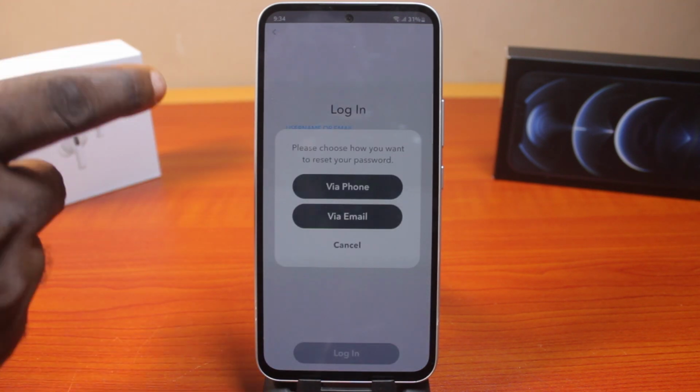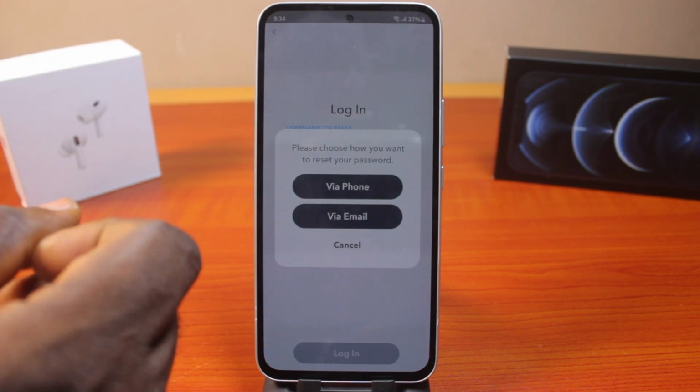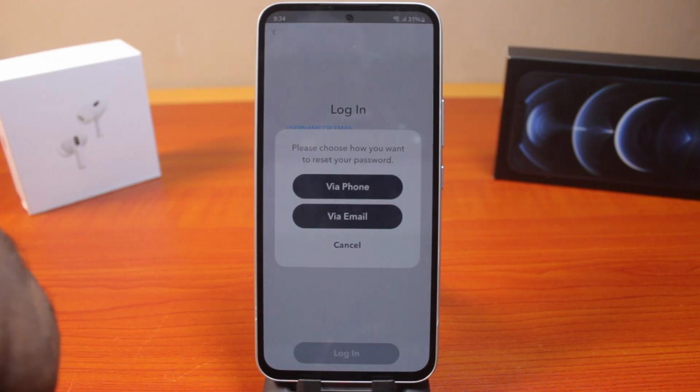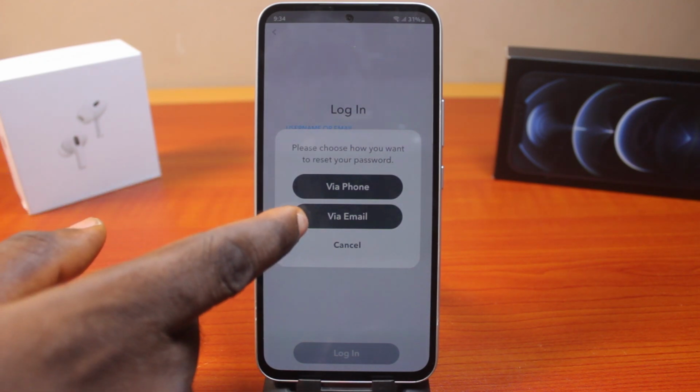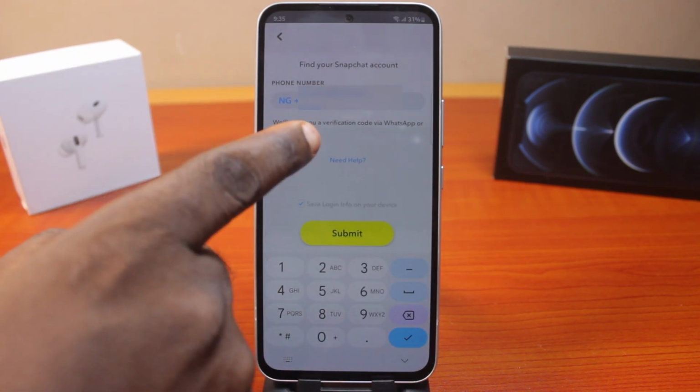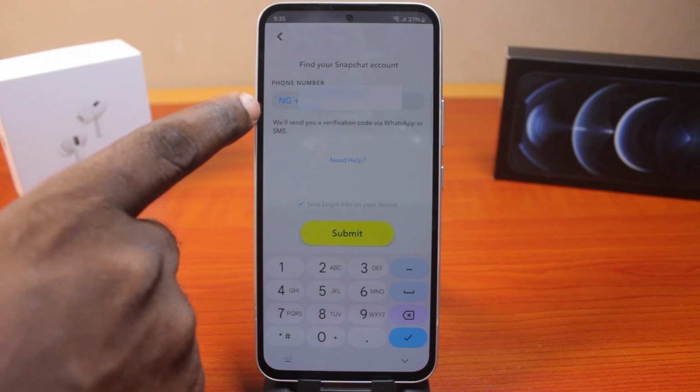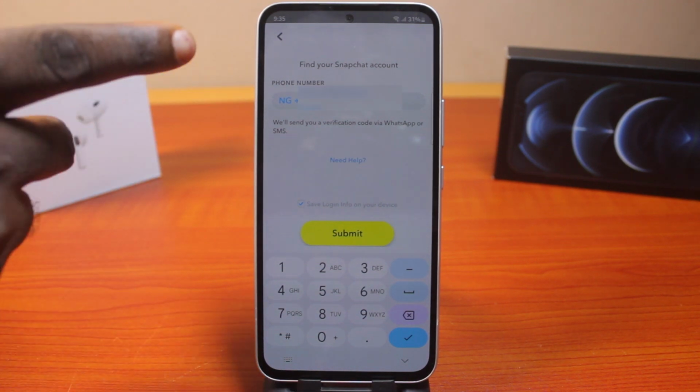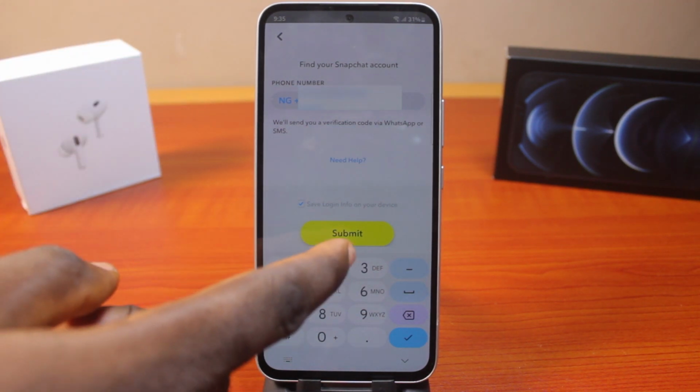Then once you tap forgot password, you'll be prompted to choose how you want to reset your Snapchat password. You may choose phone number or via email. So let's go with phone number. Go ahead and type in your Snapchat phone number. Now once you type in your phone number, don't forget to select your country. Here by default, Snapchat is going to automatically select your country, here it is Nigeria, and then go ahead and click on submit.